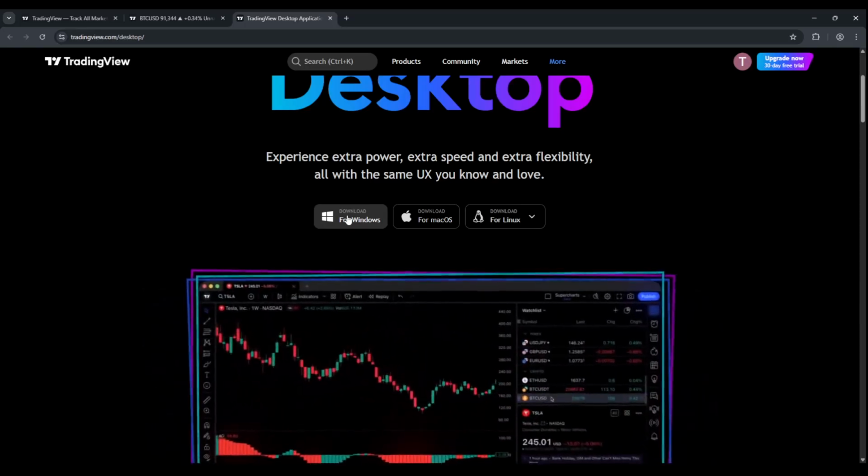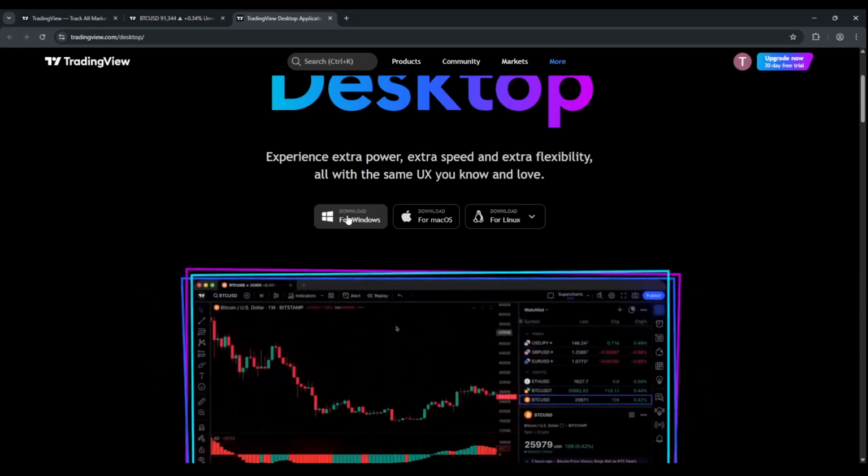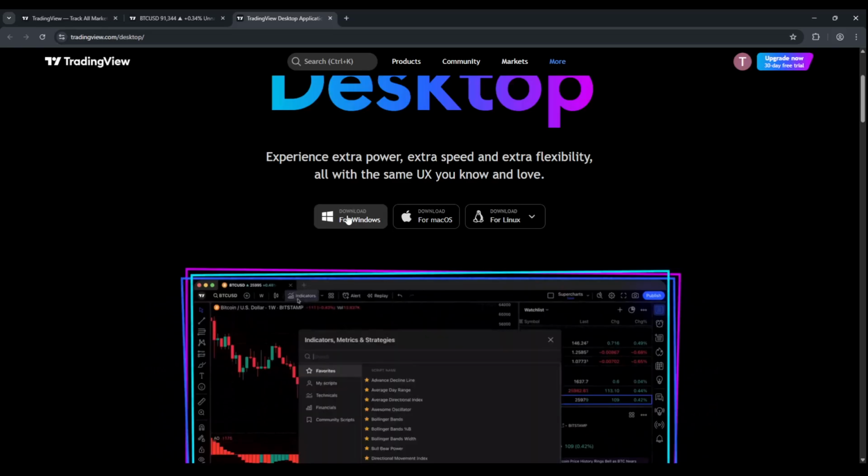That's it. You went to the chart page, opened your profile, selected Get Desktop App, and clicked Download on the desktop page. You're now ready to move forward with the desktop experience on Windows.